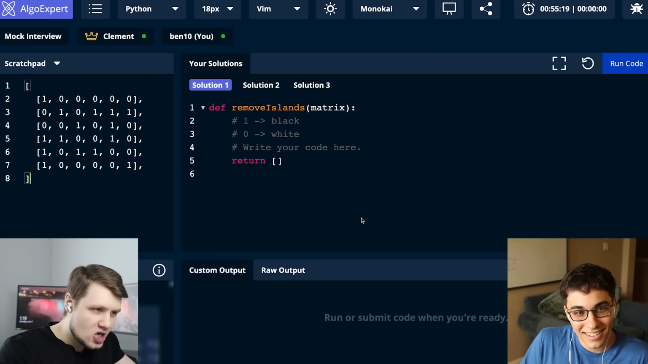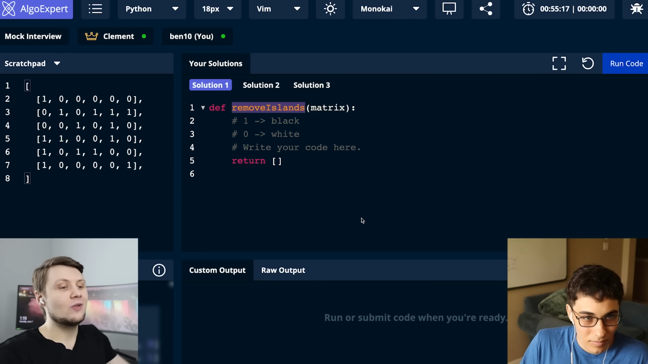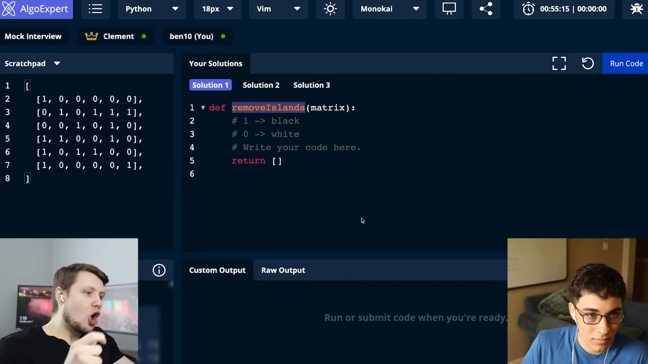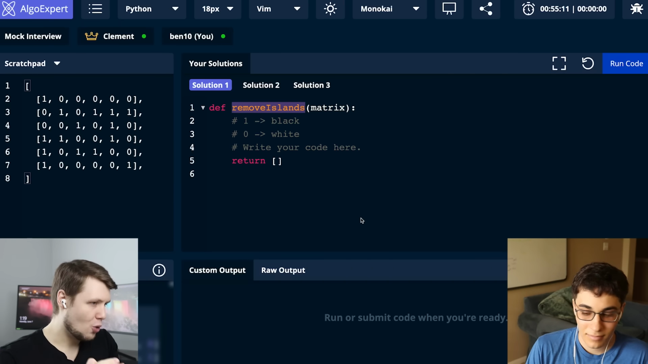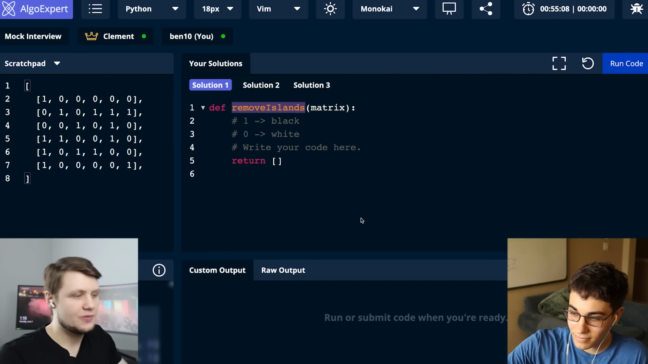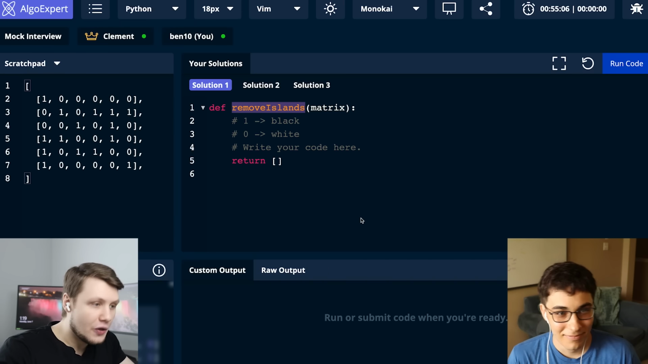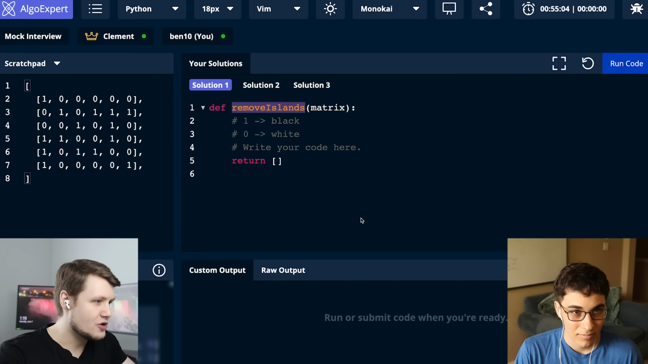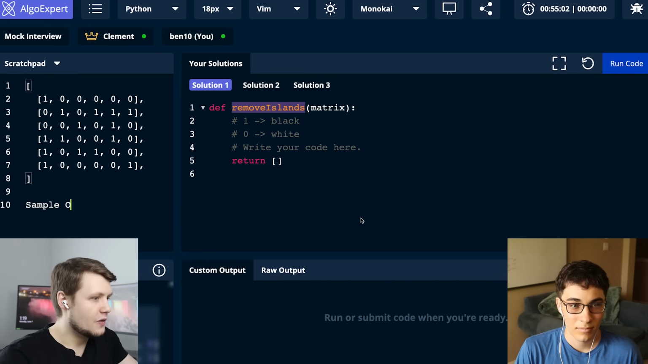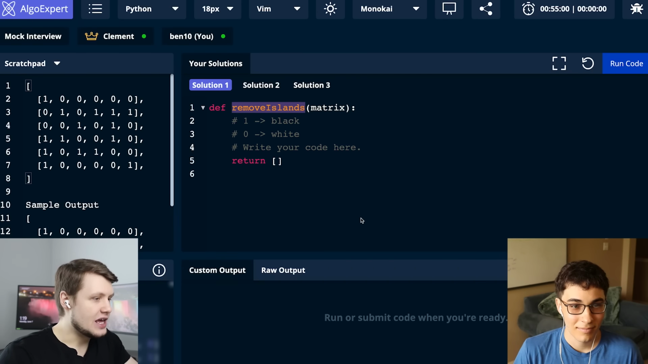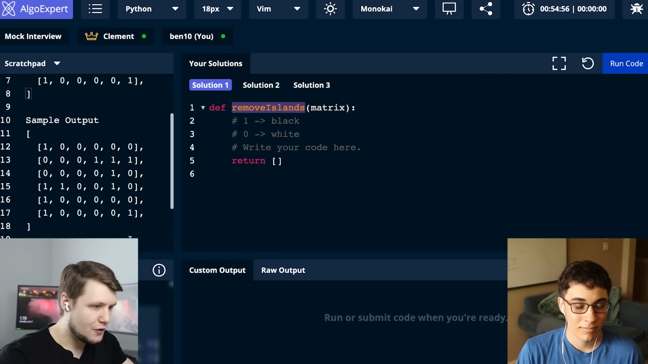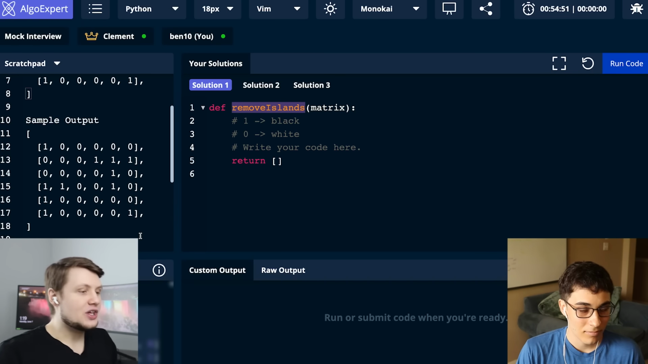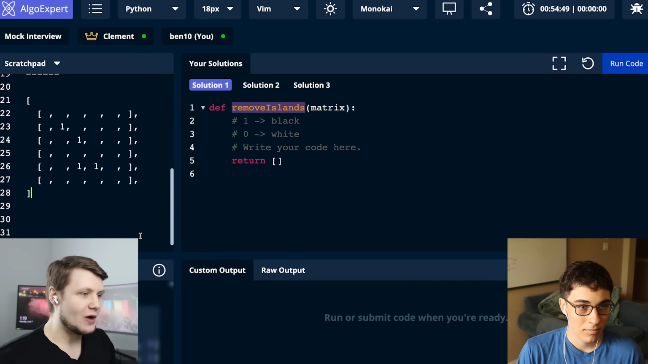The reason that the function we have here is called remove islands is because we're going to call these blocks of black pixels that are not connected to the border islands. And so you want to remove them. I'll give you the sample output for the input that I gave you here. It might not look like much, but I'll show you another thing. This array that I'm about to paste shows all of the islands that we removed.